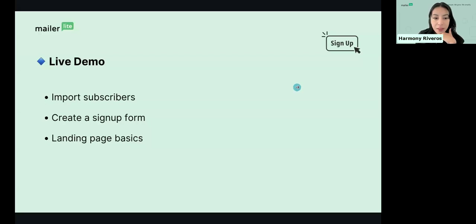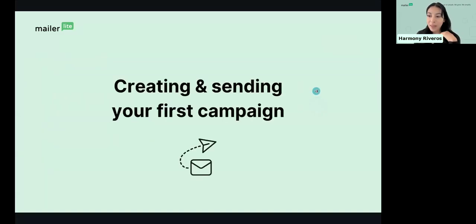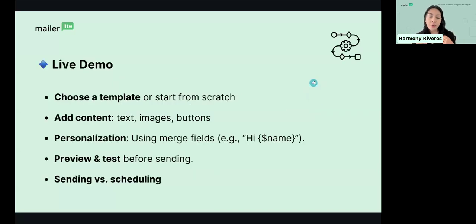Okay. So we just went over all of this: importing subscribers, creating a sign-up form, and the basics of a landing page. Next, we're going to go into creating and sending your first campaign. Alex will show the demo. What that will look like is he will show that we have templates, but we will start from scratch, like I've done with the other options.